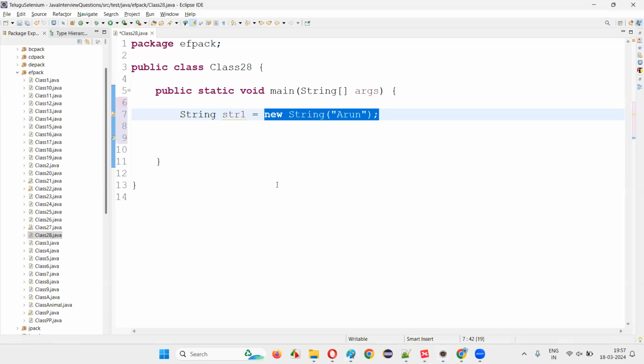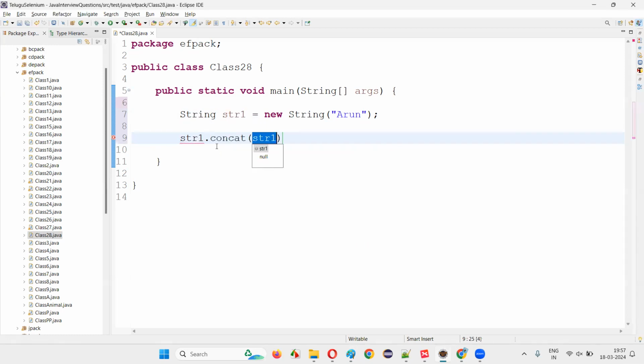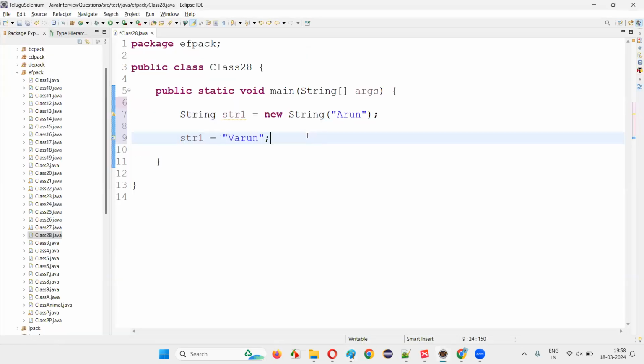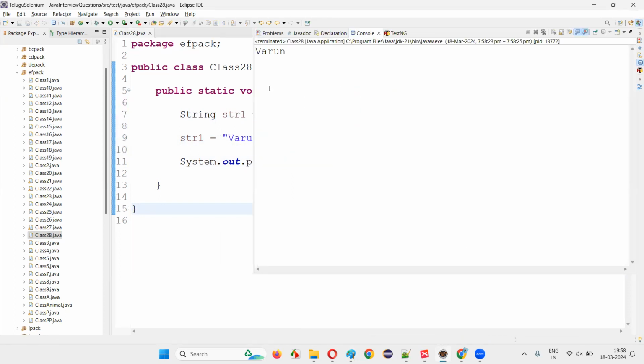Now, if I try to do some operation like this, str1.concat with double quotes and a space, or if I say str1 is equal to Varun, let's say, what will happen in this case? If I print that, System.out.println(str1), what will be printed? Varun will be printed. It looks like the value of str1 is getting updated.